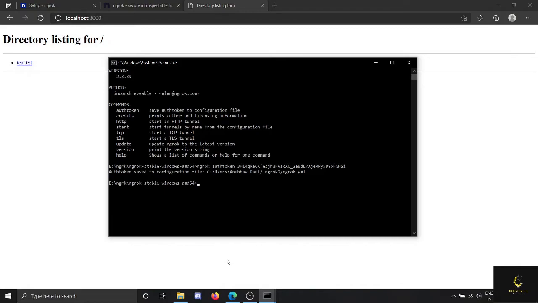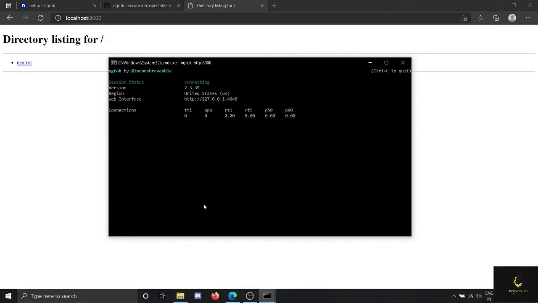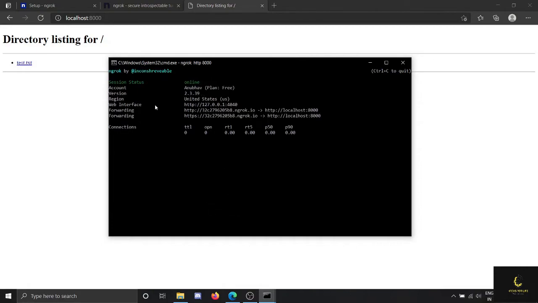So what I will do is now create an HTTP ngrok process. Ngrok http and the port number which I want to expose publicly. In my case I'm hosting the HTTP server on the local port 8000, so I will write 8000. Now I am connected.